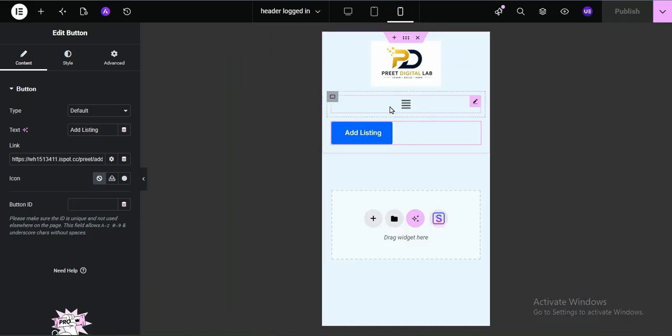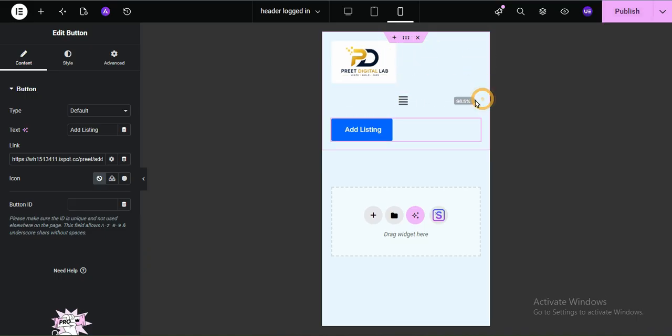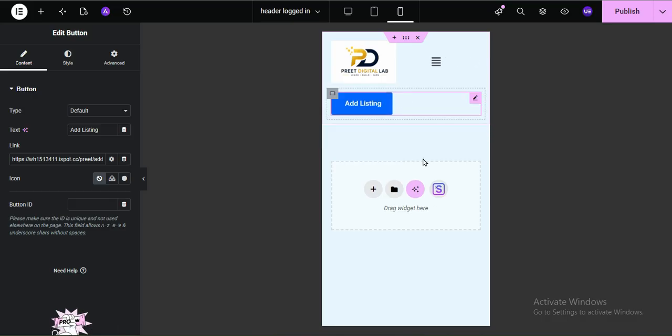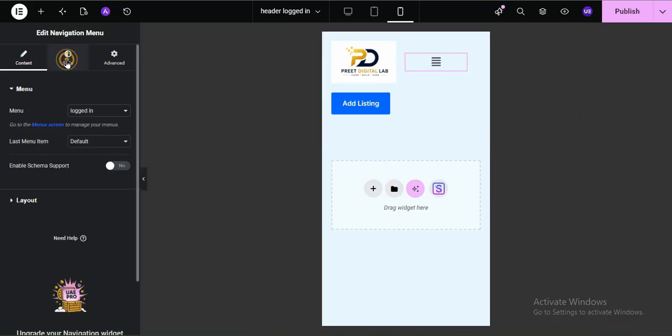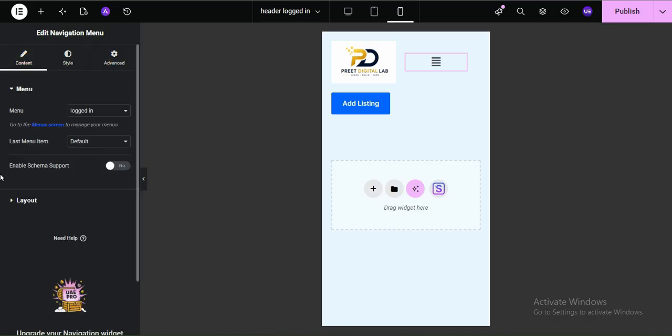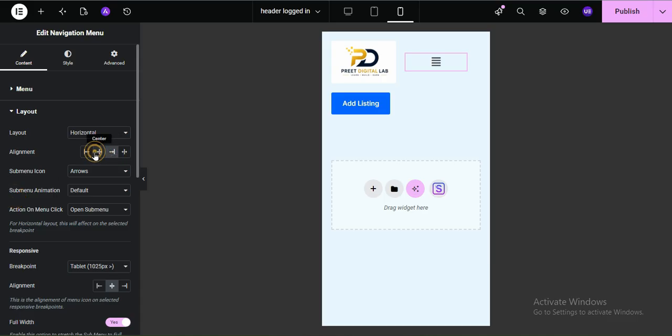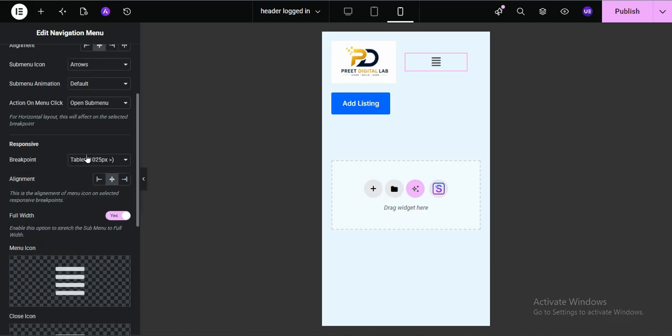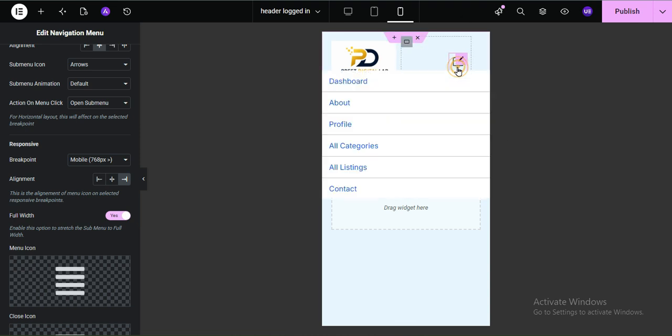So I need to bring this menu to the upper side, nearby the logo. So let me reduce it with the mouse. Also reduce the menu. Okay. So let me click on the menu style. Let me click here, end. Let's select end layout. Select from the breakpoint responsive mobile and click the right side here. So it will be on the right side. So let me click. Yeah, it's working now.